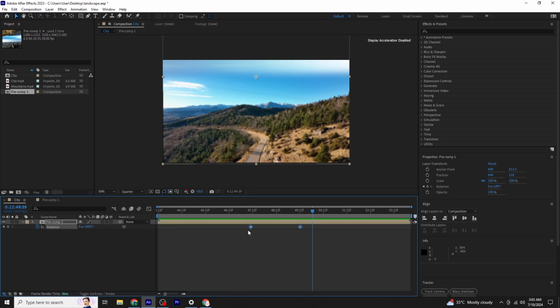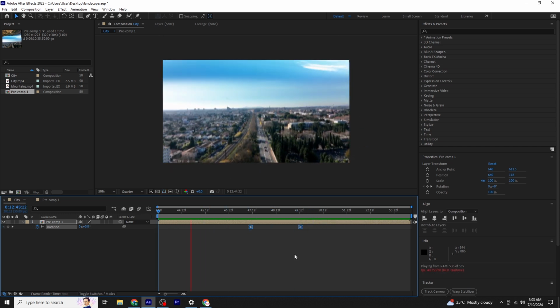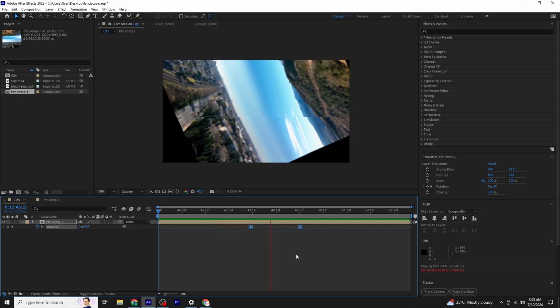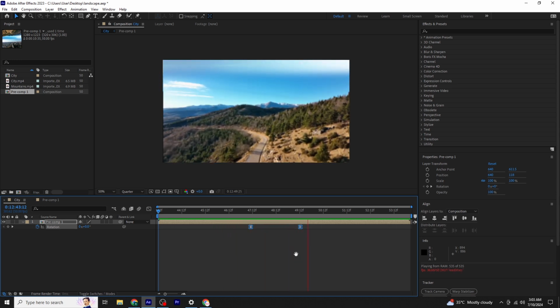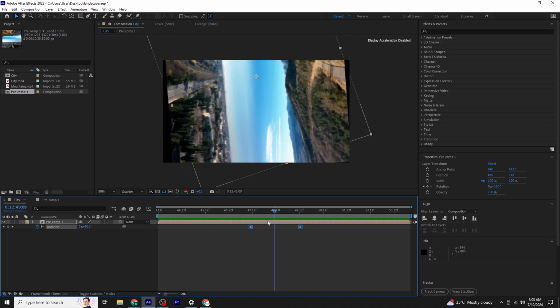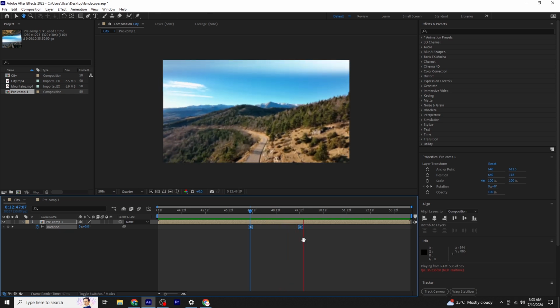Select both keyframes and press F9 to ease them, then preview the easing effect. To refine the easing, open the graph editor and adjust the graph for a smoother transition.